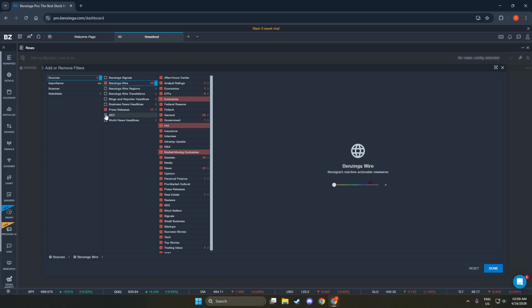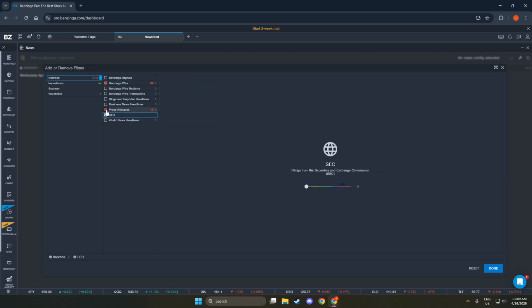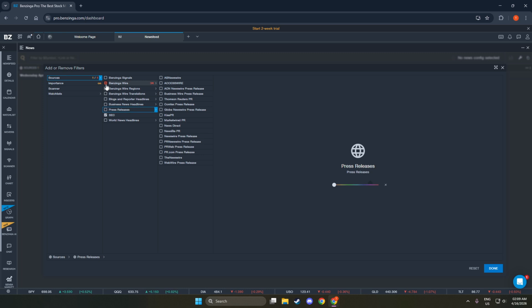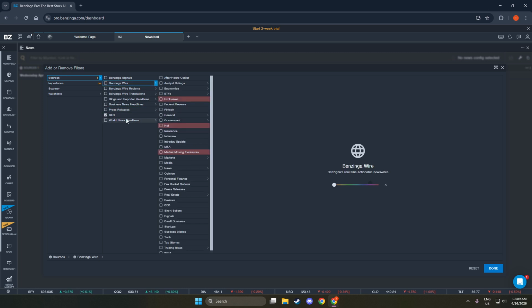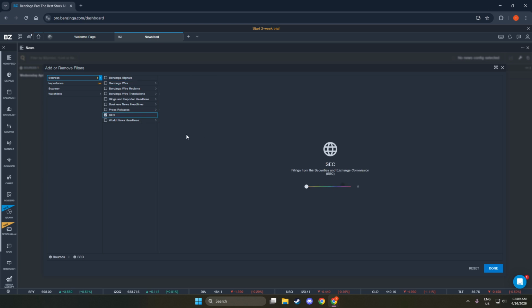You'll find the sources control at the top of the news feed, alongside other filters. Think of sources as your way to tell the feed exactly which pipelines of information you want to see. When you open it, you'll notice several options that power the stream behind the scenes. This is where you take broad market noise and turn it into a targeted signal.